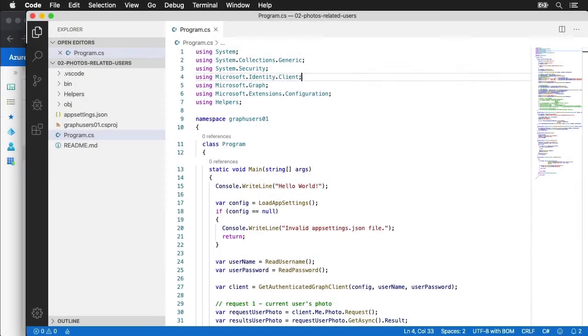In this demo, we're going to use the existing Azure AD app that we created in the previous demo and the existing .NET Core console application to call the Microsoft Graph. And we're going to show you how to do two things. First, how do you get access to the profile photo for the current user? And then also, how can we get some information about a related user, say, the current user's manager.